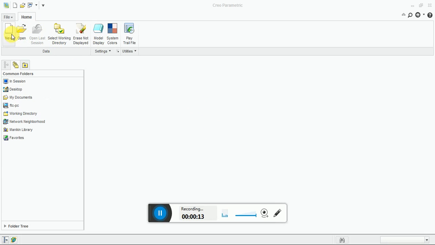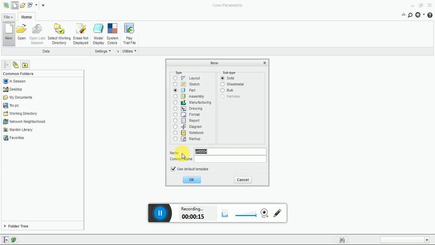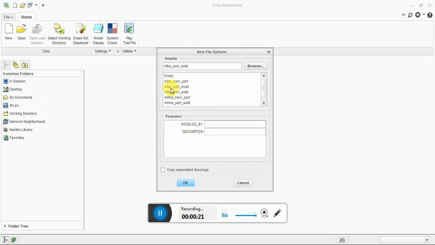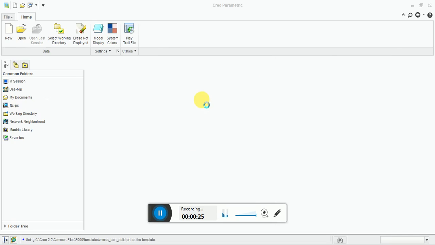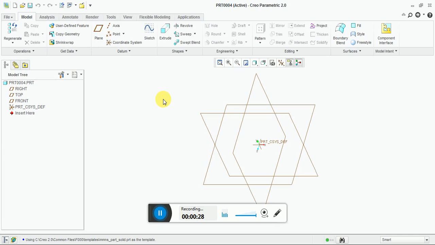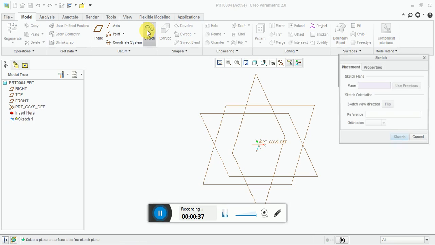So let's start. New part with respect to your drawing. Use the default template to give the unit. This is in inches or MMNS, with respect to your application. Okay. So the revolve command is done by two methods: directly with respect to the sketch, or with respect to the revolve. First we see with respect to the sketch.